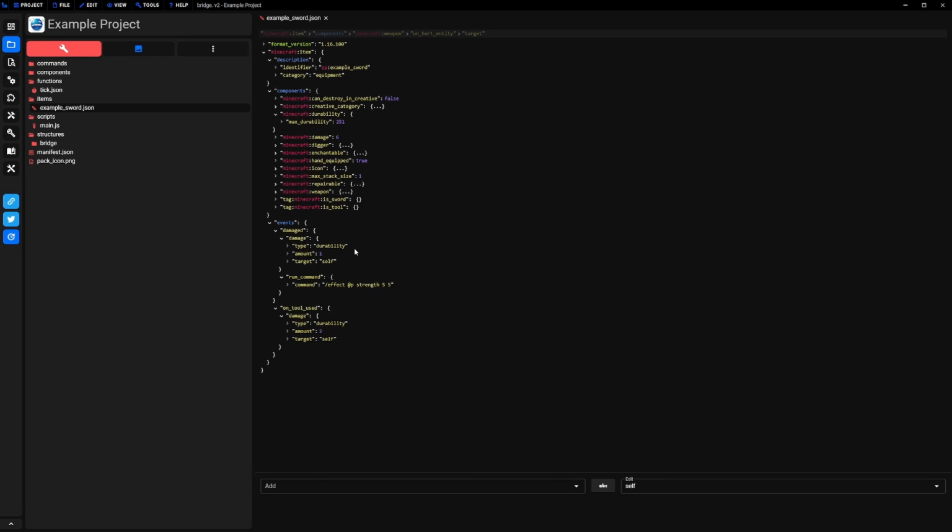I do plan on making tutorials in the future where I actually go in depth on how to make different kinds of things, you know, blocks, mobs, things like that.